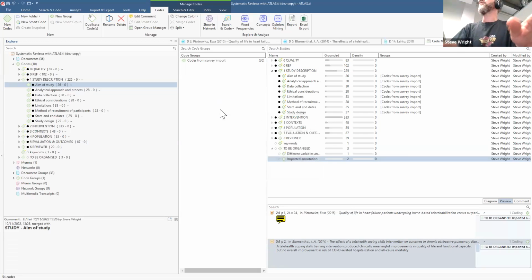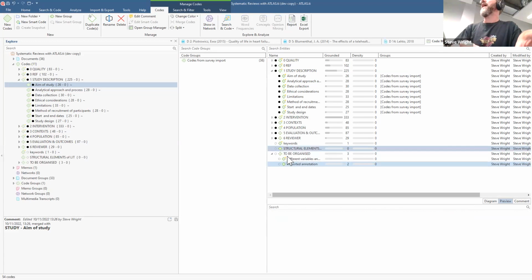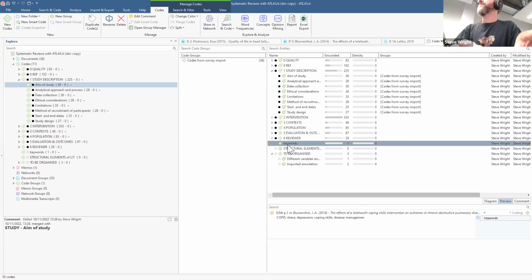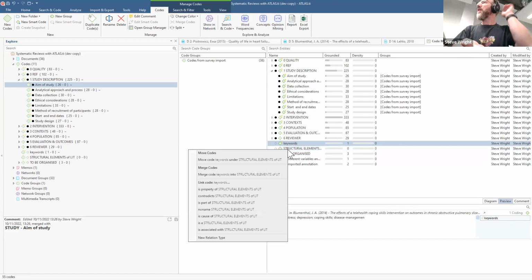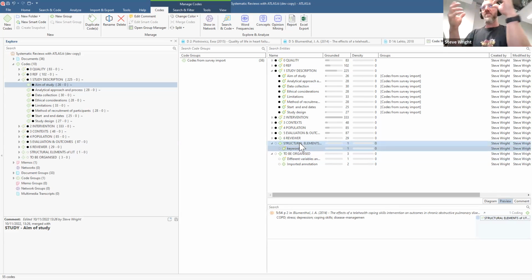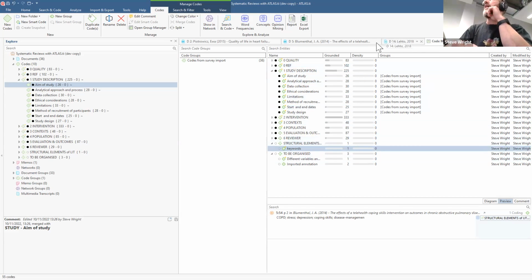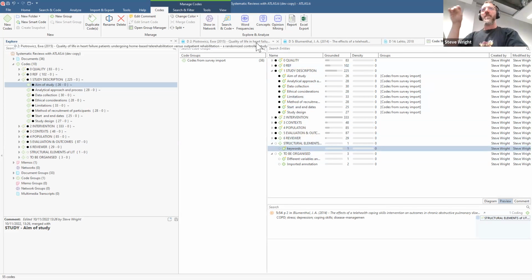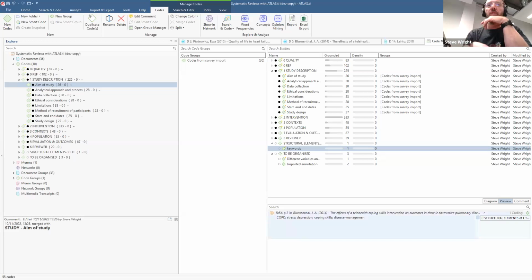So I'm going to create something called structural elements of literature, and I'm going to put keywords under there. Right, so I've now got a new area of my coding structure, because this isn't about extracting the data, but this is just going, there were the keywords. Being able to see all the keywords next to each other might be kind of useful. Did this data come from the abstract? Did it come from the conclusion? Did it come from the discussion? Again, these are elements of the paper that in some circumstances could be useful.